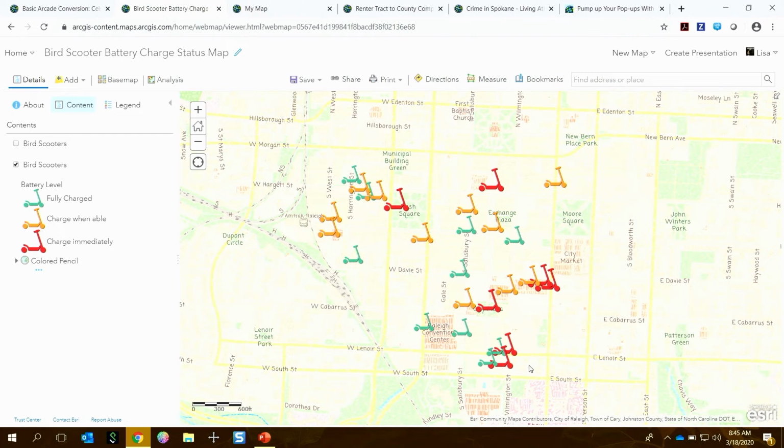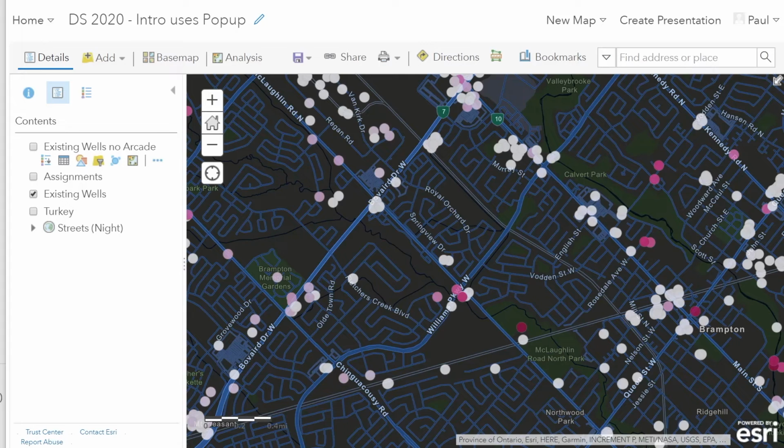And so those were some basic examples, and now I'm going to hand it off to Paul, who's going to show you much more complex examples of things that you can do to really use Arcade within your map to do these on-the-fly calculations. All right, thanks for that, Lisa.